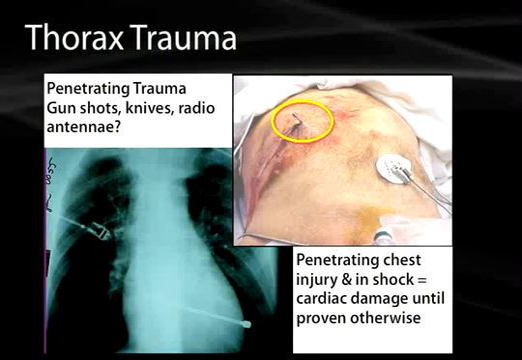Here we have a penetrating trauma. This is automatically something that you're going to think of as a cardiac tamponade, until proven otherwise, actually. If you have a penetrating chest wound like this one, where somebody's car antenna or radio antenna had been punctured through into their chest, you can see that this could have damaged the heart. And in fact, in this case, it did. You must assume that there's cardiac damage until proven otherwise.